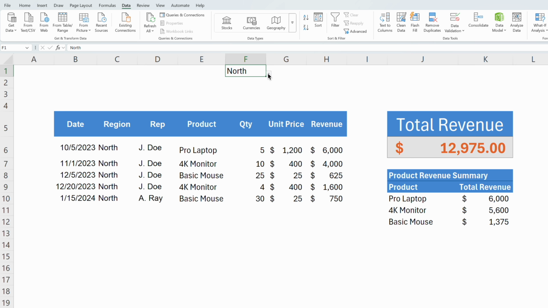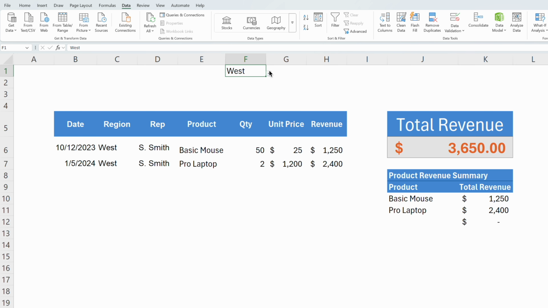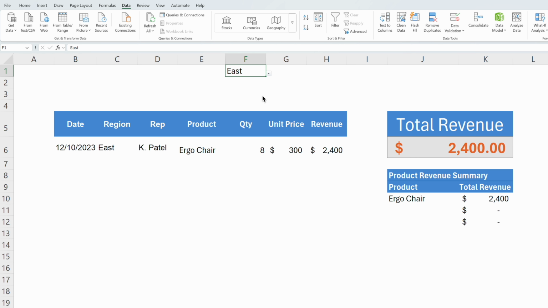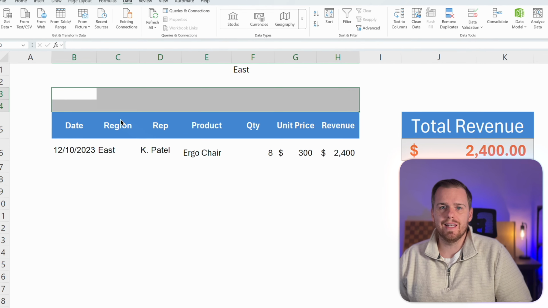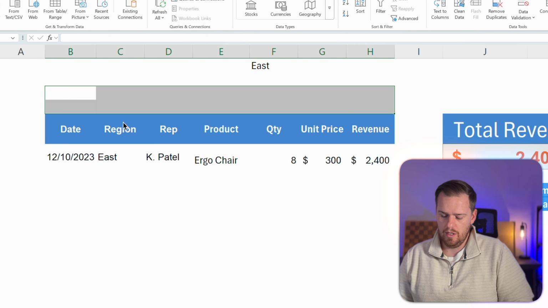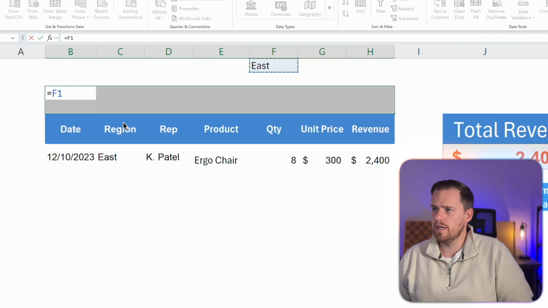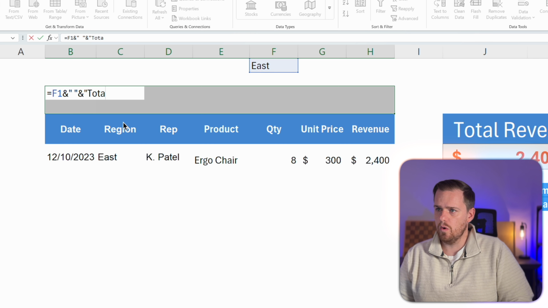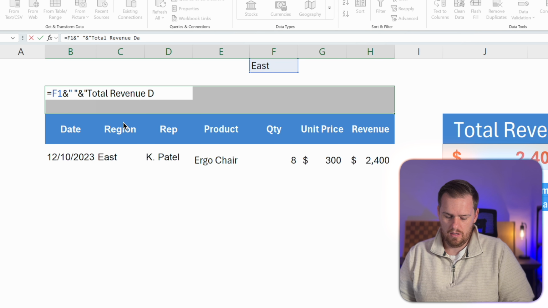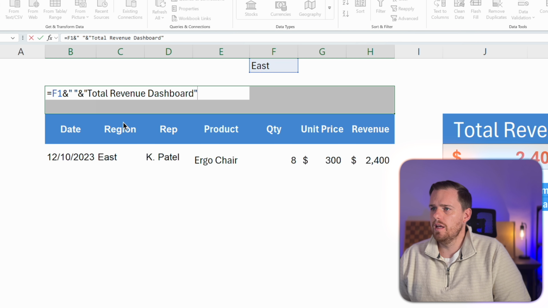But what's great about this is if I want to change this to west, everything automatically and dynamically updates. There's no fumbling around or updating anything or changing anything. We have everything there easy for us. And then, to make a nice header to make everything look clean and presentable, I'm going to do equals, and then select our F1, our dynamic dropdown, and you'll see why in just a second. I'm going to press ampersand, in quotations a space, quotations, ampersand, and then type in total revenue dashboard, close it, and then press enter.